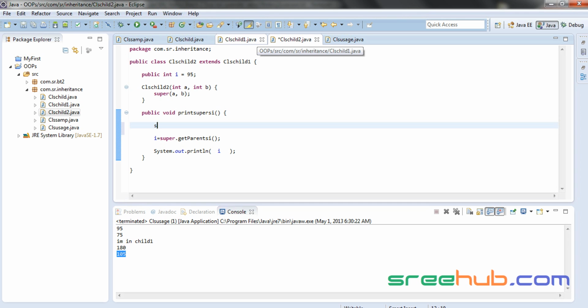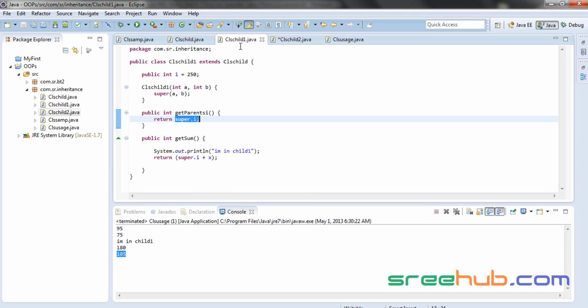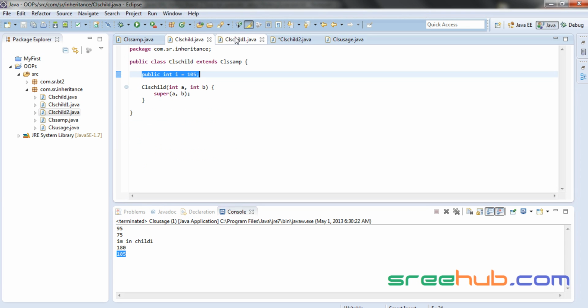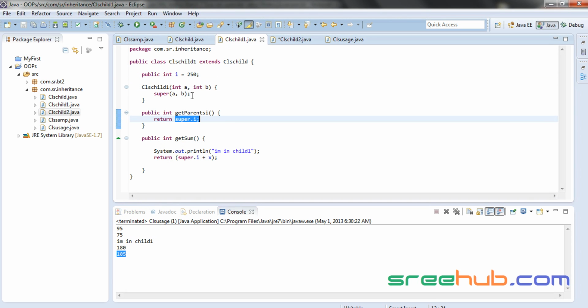Actually you cannot have something called super dot super, because child 2's super is child 1 and its super is child, right? You cannot go in that way directly, but you have to get some loop line or some passage where you can access the child's properties into this, right? What we have done is we have created something like this. So this is how we actually create this thing. Right. Okay.